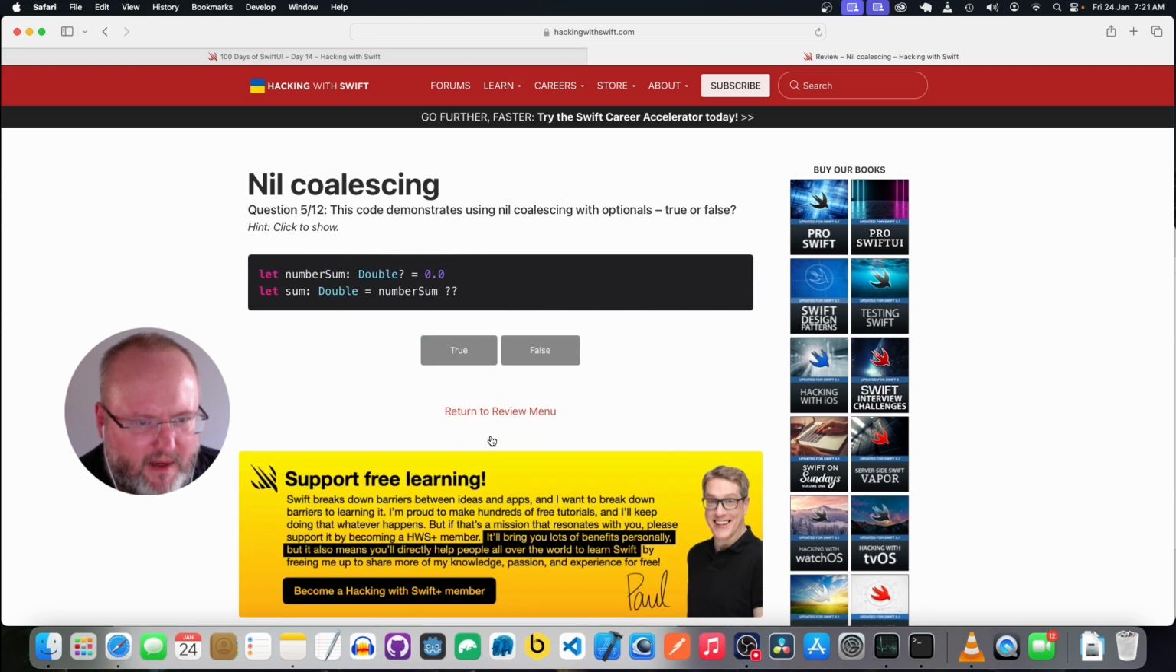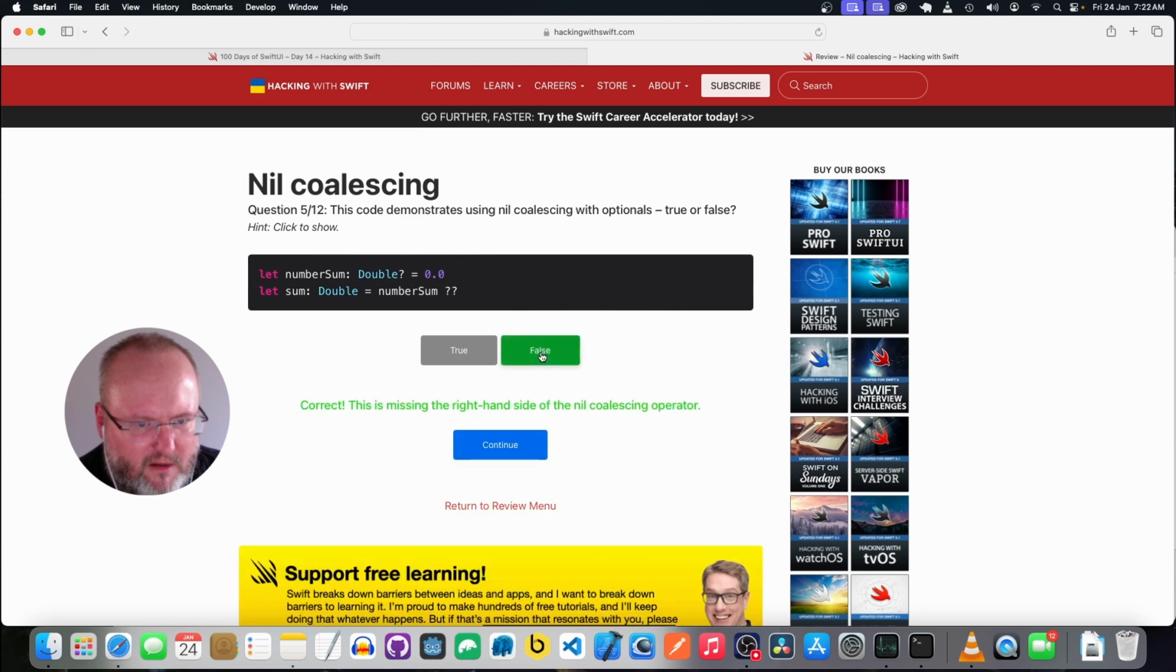Okay, we have let number sum, which is an optional double, equals 0.0. And we have let sum, which is a double. It doesn't have anything after the nil coalescing operator, so I don't think that's valid. Yeah, this is missing the right-hand side of the nil coalescing operator.